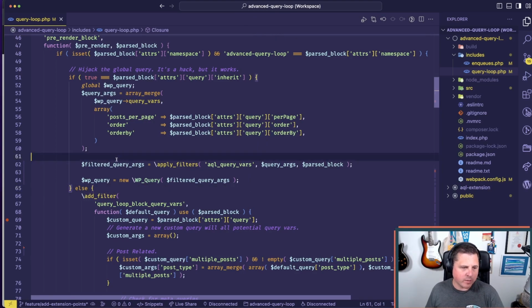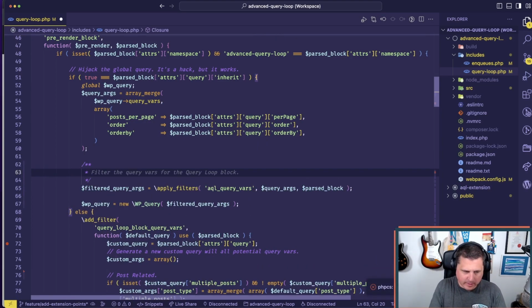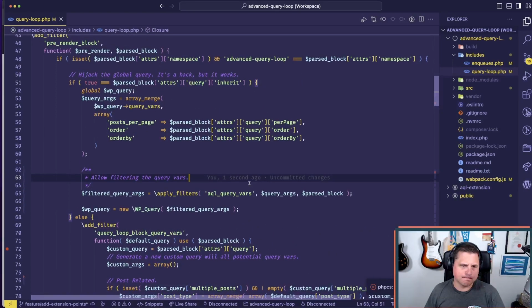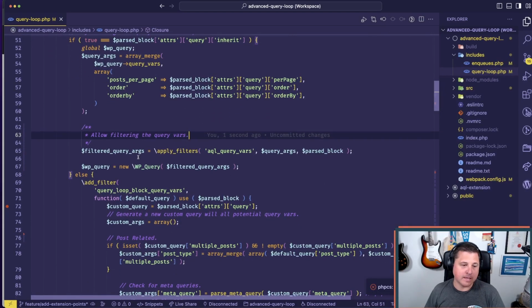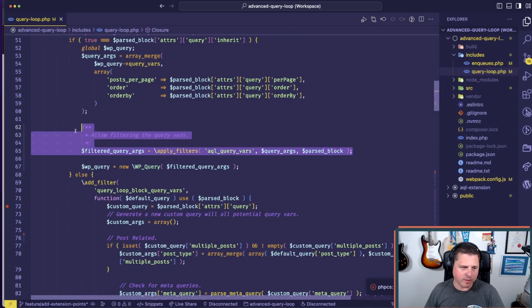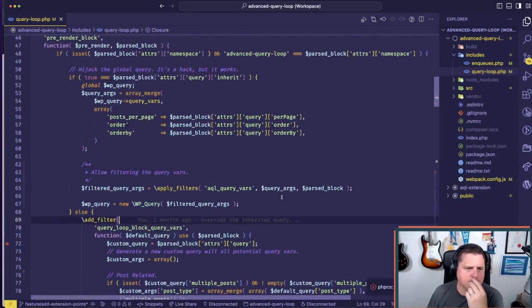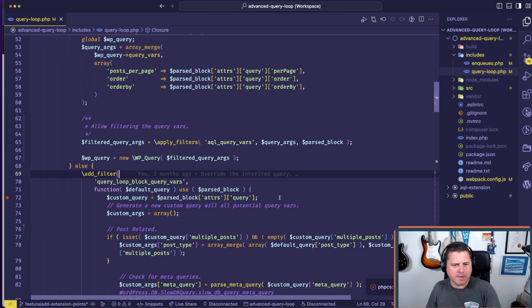So this is what we're going to want to do. We're going to want to add a filter, allow filtering the query vars, because this is essentially the whole thing, right? Kevin is awesome sauce. All right. And I think we can just probably apply this filter across the board, right? Or maybe we can't. Let's start with this. Let's start by doing that.